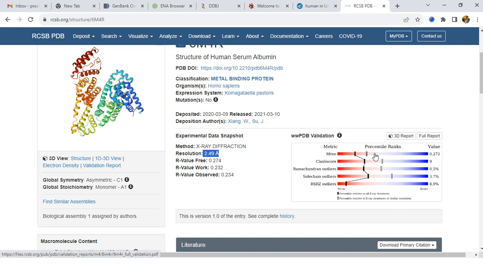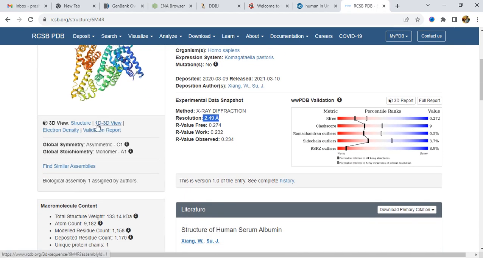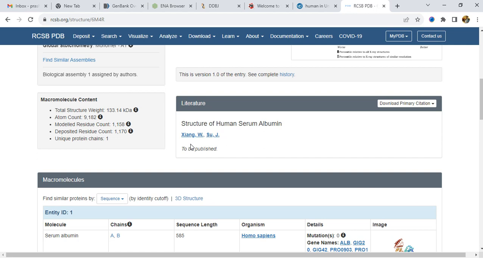When you perform X-ray crystallography, you will get a graph. These colors are showing the energies. Here it is a 3D view, 1D, 3D view, electron density, validation report. You can find it over here. If you want to read about the literature, it is not yet published. So once it is published, it will be available here.